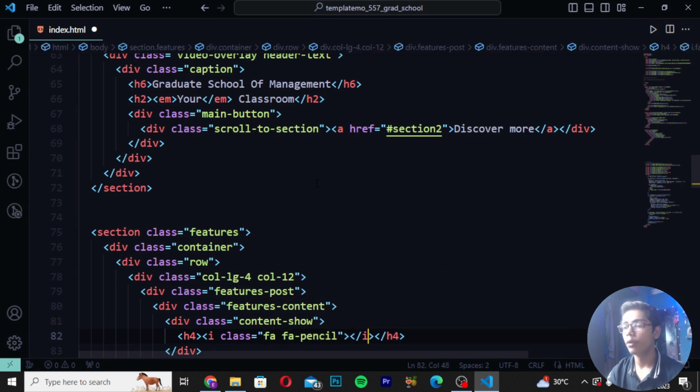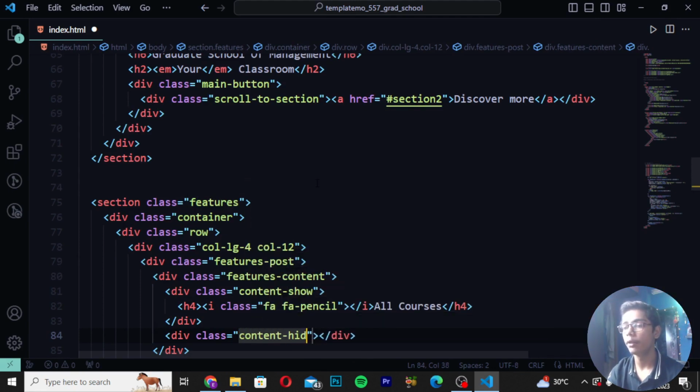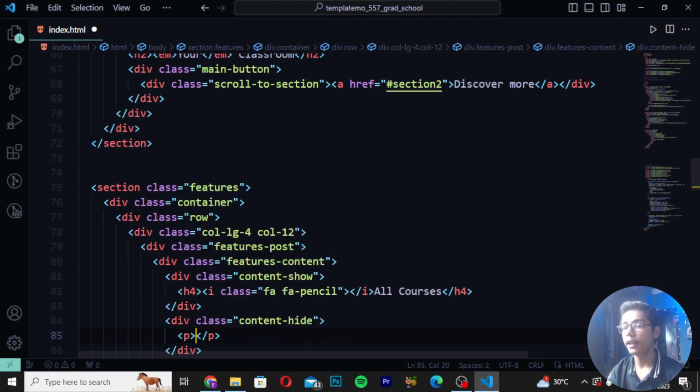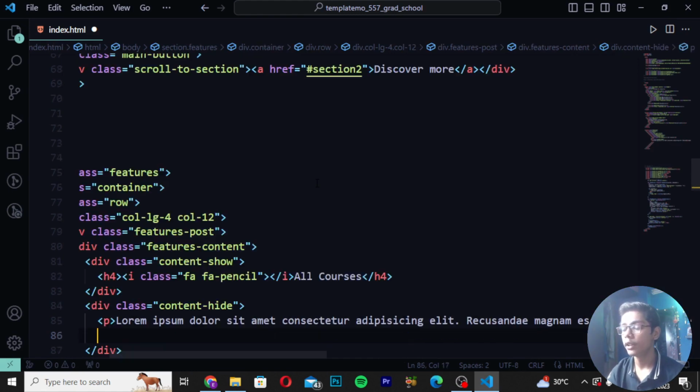Then here you have to move forward and create all courses. So here I will be writing this, all courses, like this. Now you have to just move down and create div class as content height. So here I will be writing this. Then create p tag, and here I will be writing this lorem tag like this. Then you have to just move down and create here p tag and write here class as hidden.